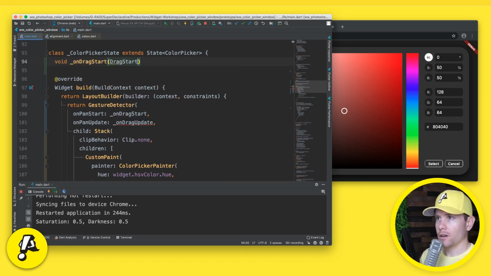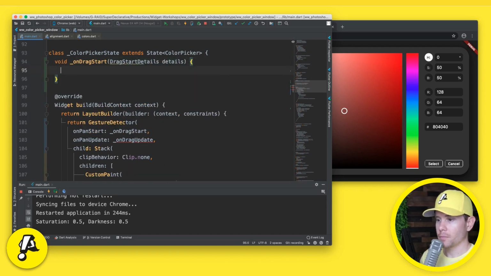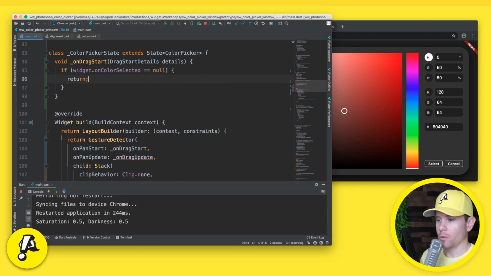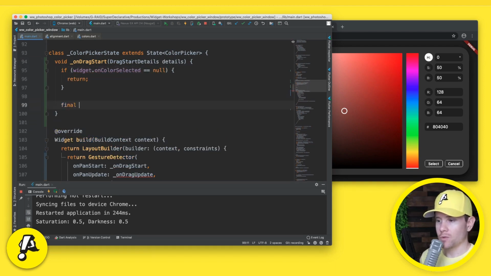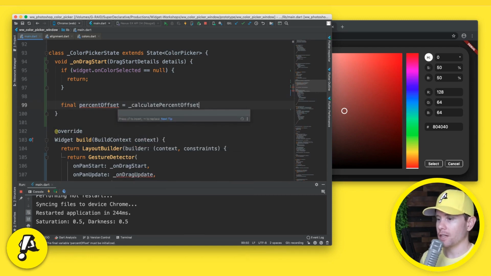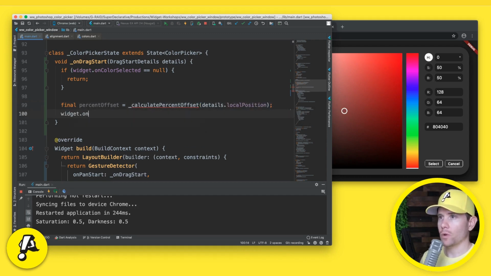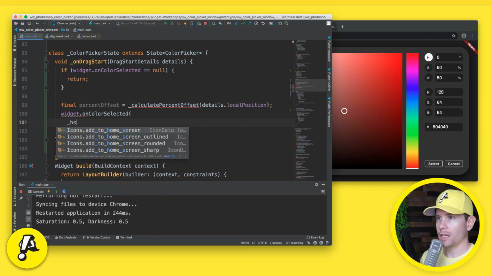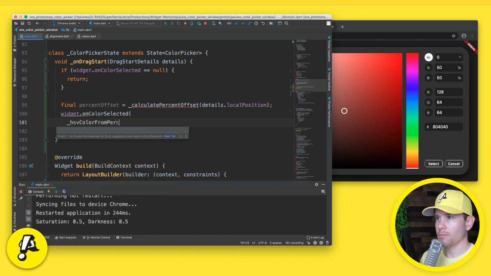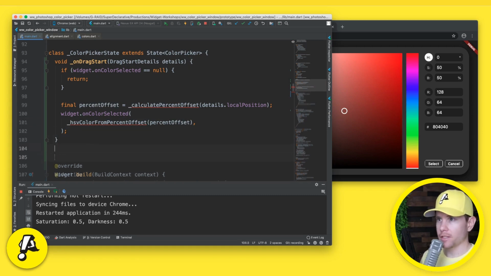OnDrag start, drag start details. If there is no callback, we shouldn't do anything, we'll just return. Otherwise, we are going to need the % offset. This is the % in the X and the Y. We will calculate % offset, passing in the local touch position. Given that %, we will invoke the callback with the HSV color from % offset. Those are two methods that we need to implement now.